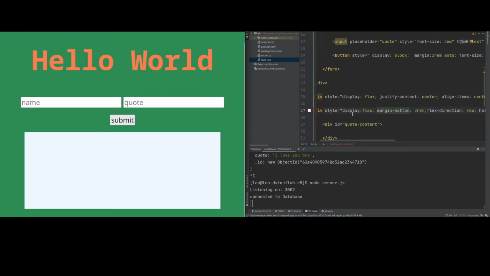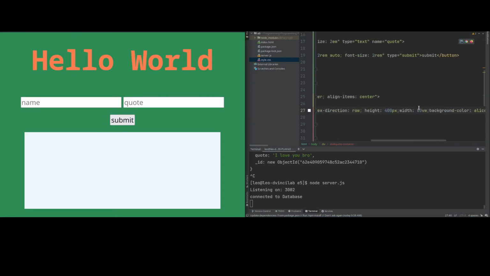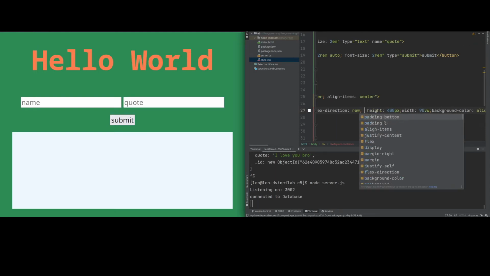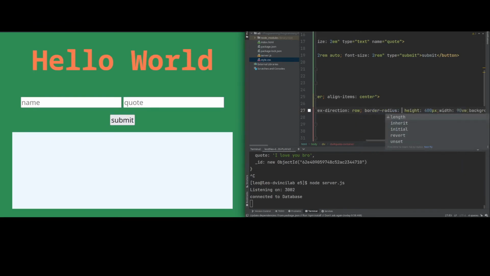All right, so now that's that. And actually we can do 90. Spread that out. I like that. And margin, what is it? What is the around? So it's margin. No, it's not margin. Radius, border radius. Border radius, we'll do 25 pixels. Cool.